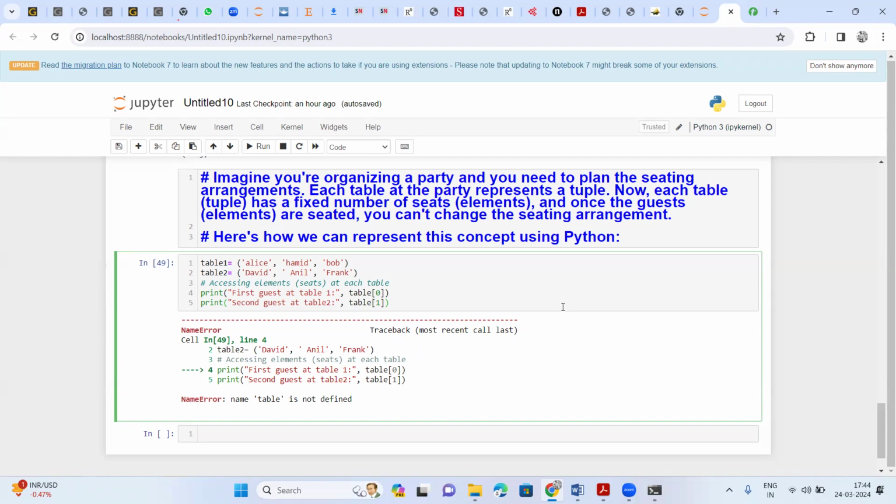Does anyone have any other questions related to this? I have explained the tuple. Okay, does anyone have other questions?